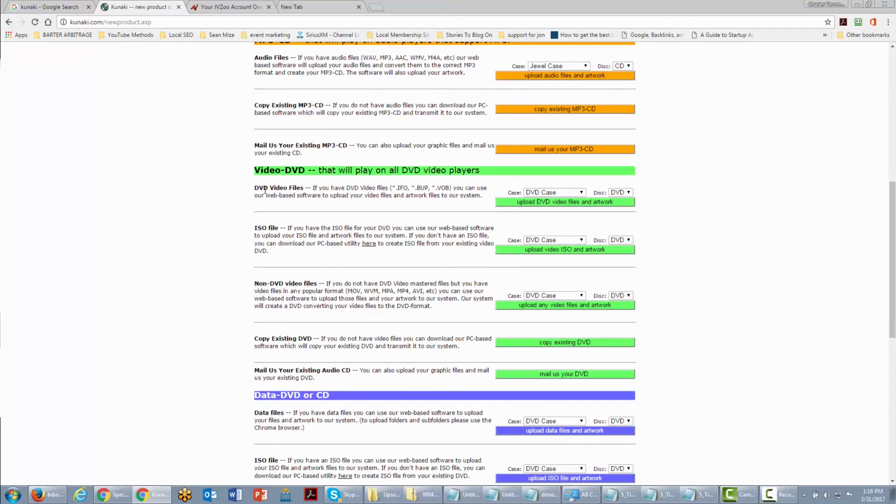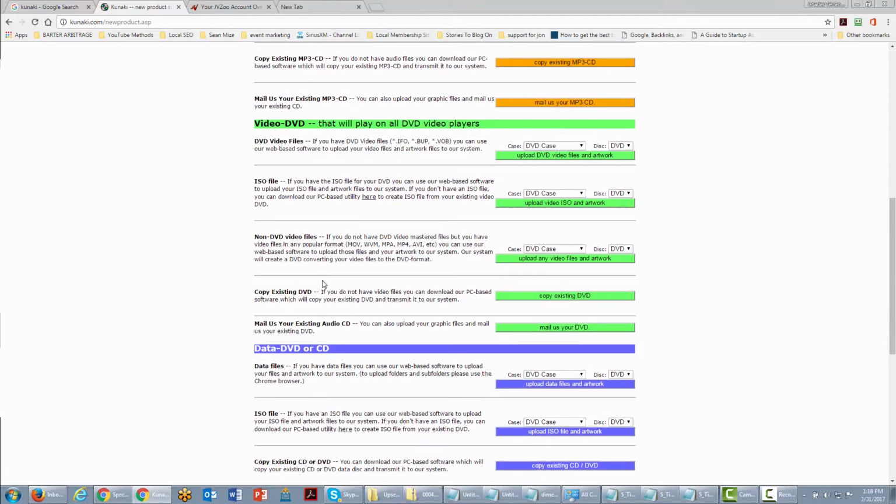And as you know, there are a couple of choices that you have. And one of the unique things about Kunaki is that you can upload any format that you want in order for this to be made into a DVD. Kunaki will actually take your video through the process of making it into the DVD so it will play on people's computer or their entertainment system. So let's go ahead and upload our video file.